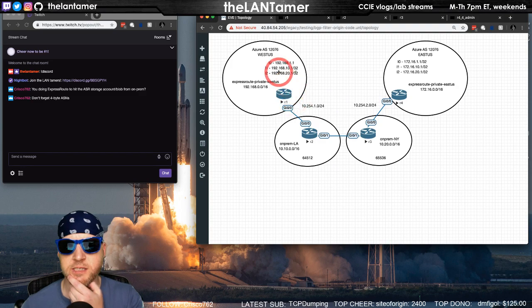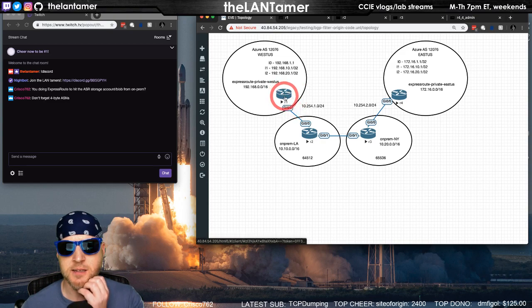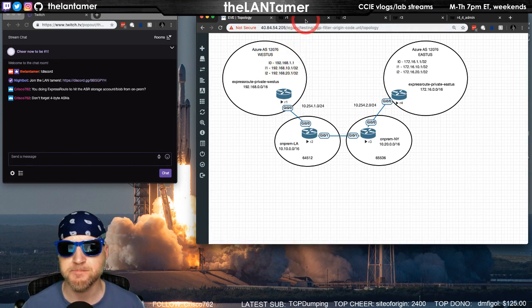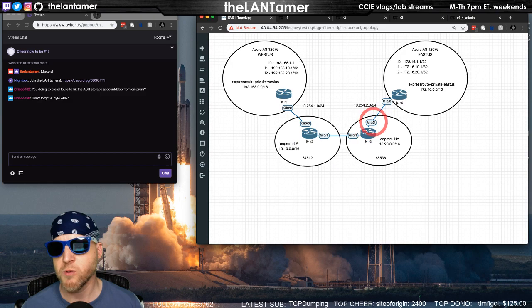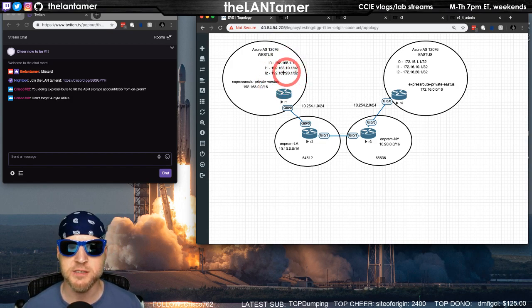All right, so that is at least how I believe this is supposed to work. What I want to happen is I want some BGP routes coming in, outbound from router 3 to router 4, originating from 12076. And I want to filter routes that show an origin of incomplete. I do not want to advertise origin incomplete, only origin I.